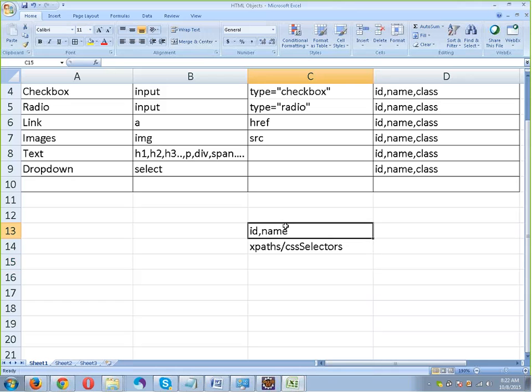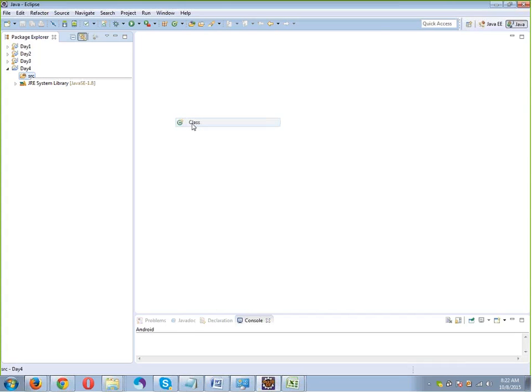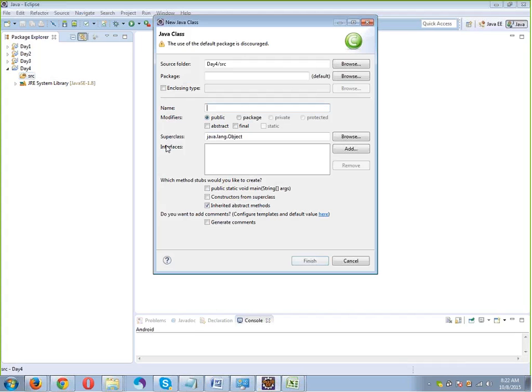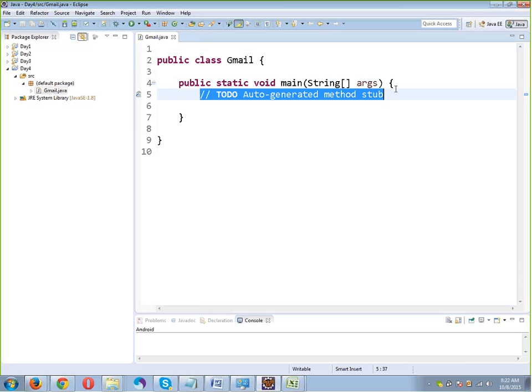Let me make a class known as gmail.com. In the source folder, I'll make a class known as Gmail. We'll take a very simple example, not a very complicated one to start with.